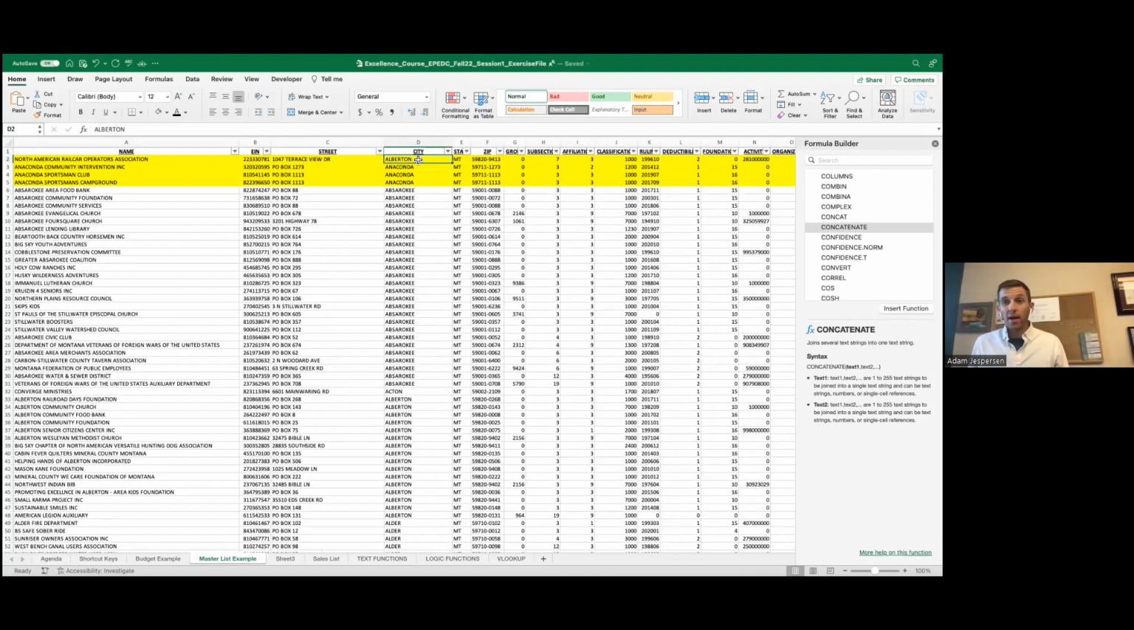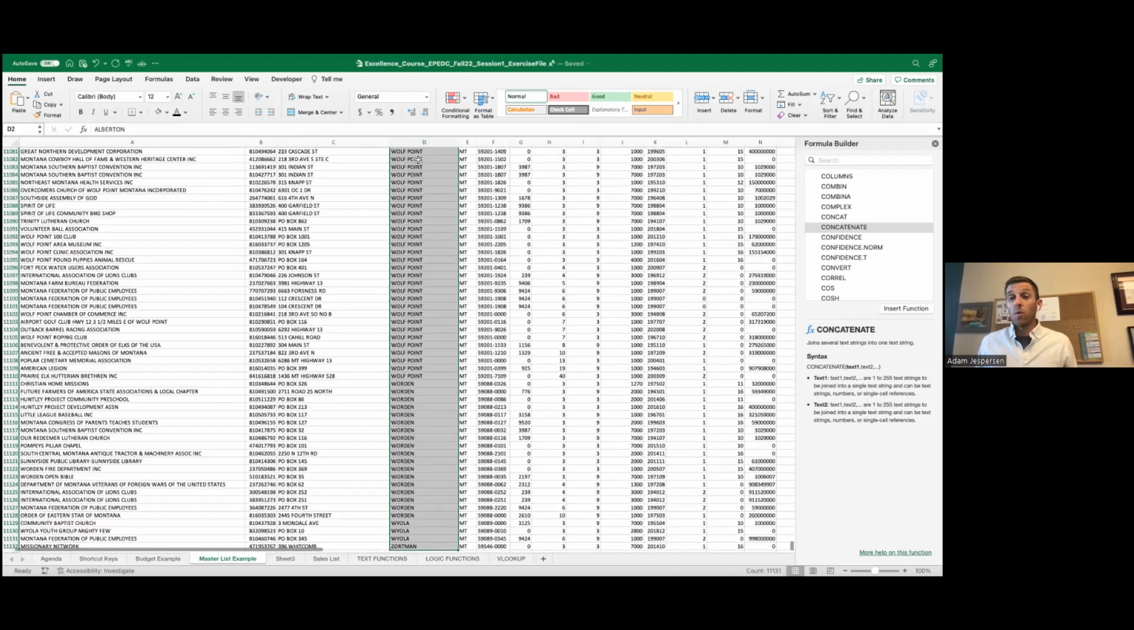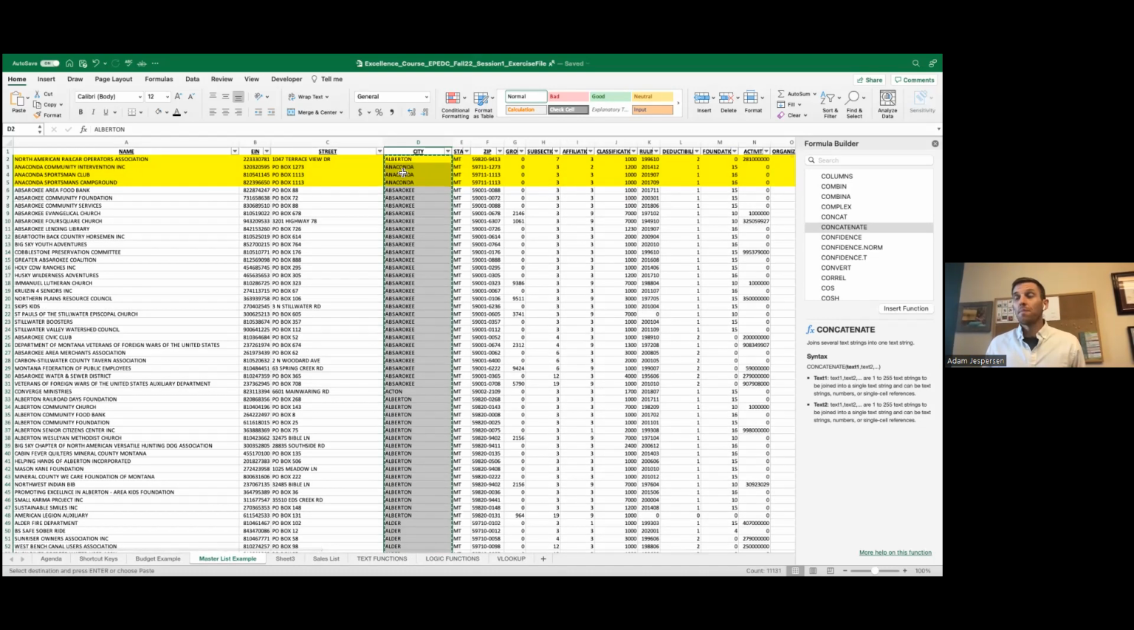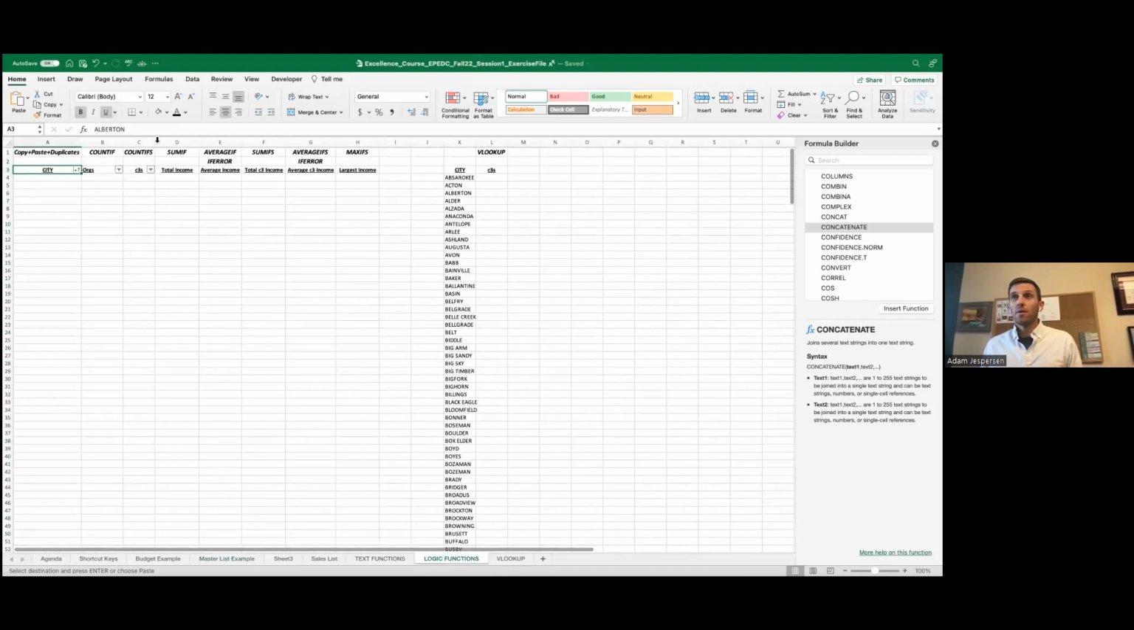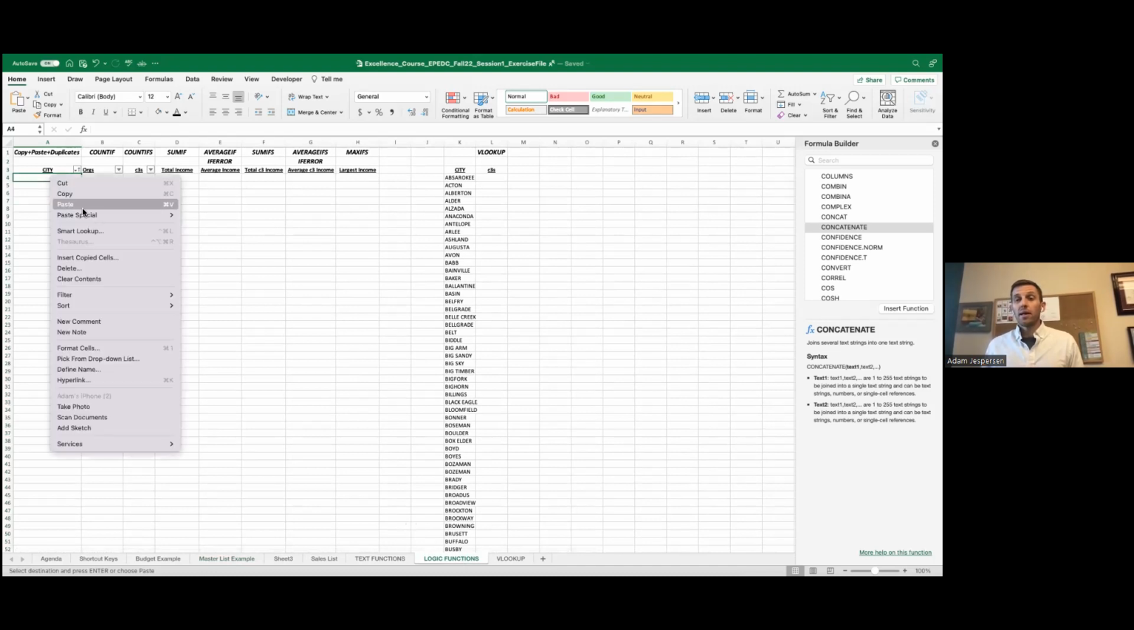I'm going to use my shortcut that we learned last week, which was Shift Control Down, which highlights every row in that data set. Control Down just moves to the bottom, but this highlights from the top of that data set to the bottom. And now I'm going to go Control C to copy. So I'm going to copy all 11,132 records. Now I'm going to come over here to my logic functions tab, go right below the city name right here, and I'm going to right click paste.